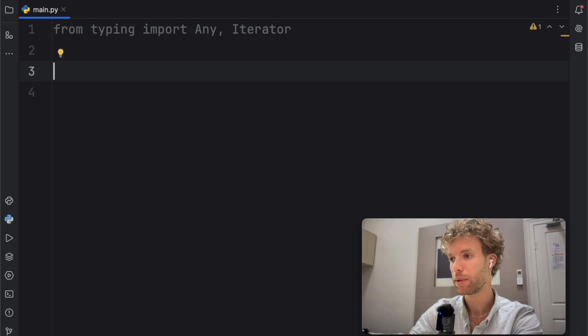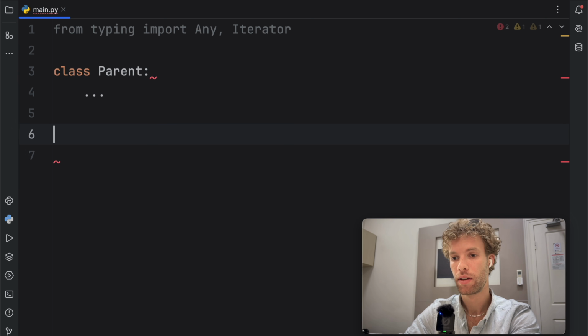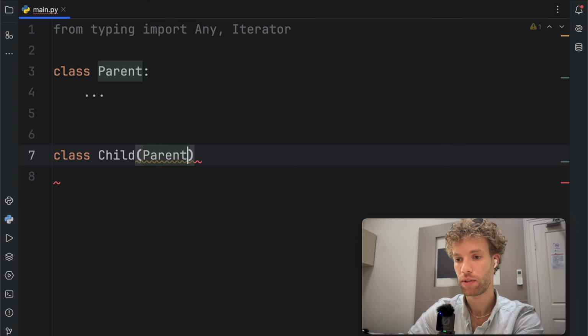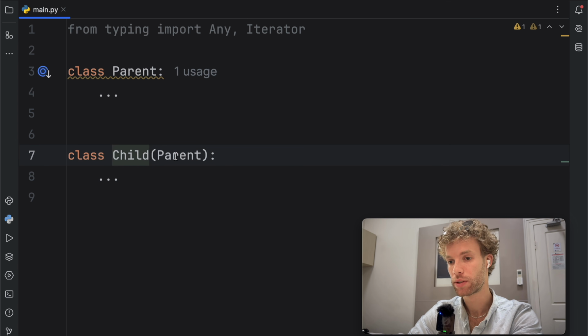Built-in function number 27 is issubclass, and it's going to look like this. And what it does is return whether a class is derived from another class, or if it is the same class. So in this silly example, we're going to create a class called Parent and a class called Child, just to make this as simple as possible. And as you can see, Child inherits from Parent.